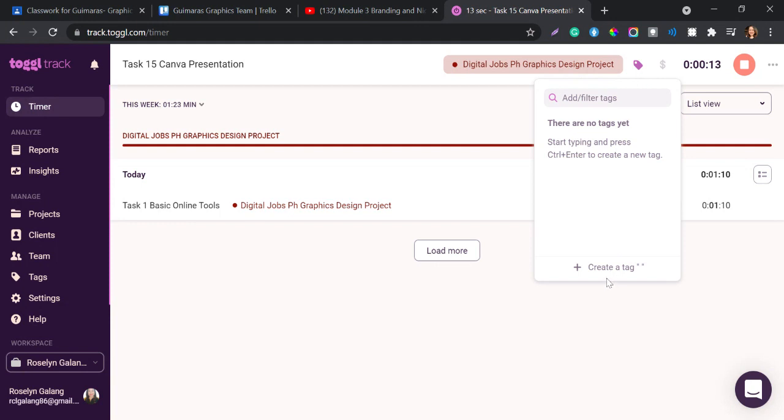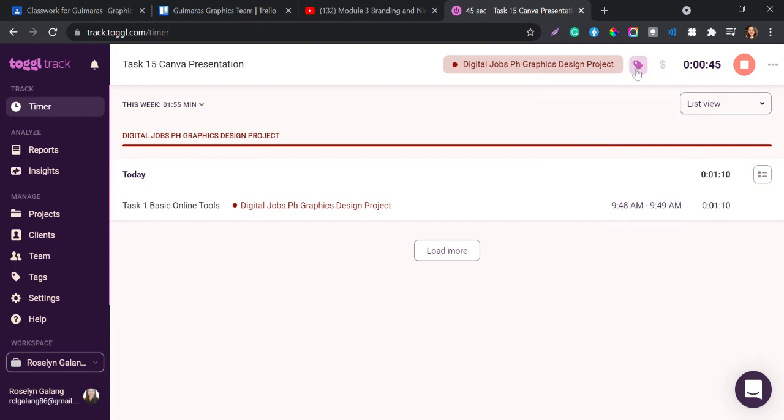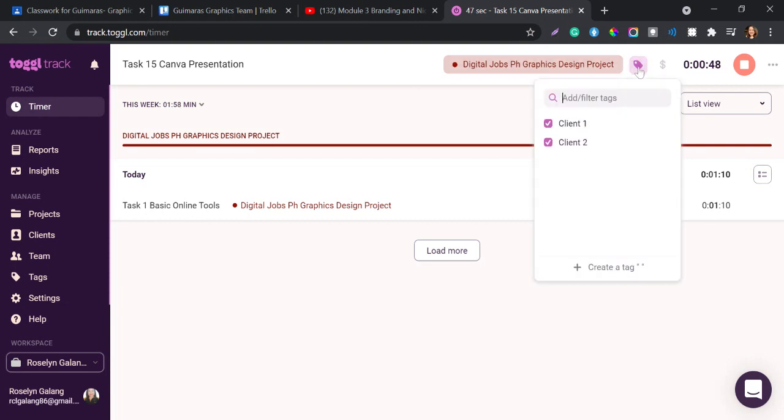You can click on create a tag. Let's say if I have another client 1, and then create tag. Okay, or client 2. There. So in the future, you can use the tags. Let's say this is for actually client one. There.